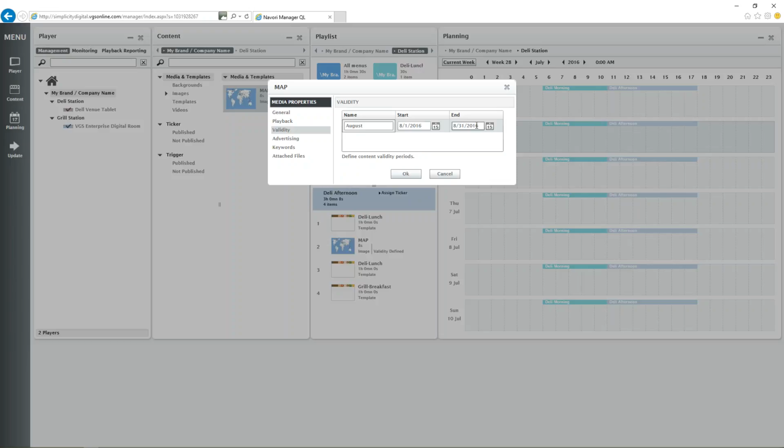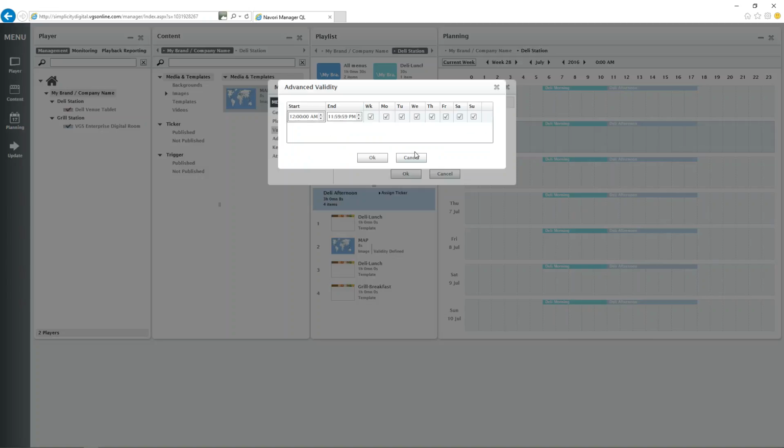Now, there are other things that we can do here. For example, we can right click on any validity period that's been programmed and look at the properties. So in this case, instead of looking at a 24-hour a day validity period, we could say this is only going to be playable on specific days of the week for specific periods of time. So maybe I just want to play this between 8 a.m. and 9 a.m.